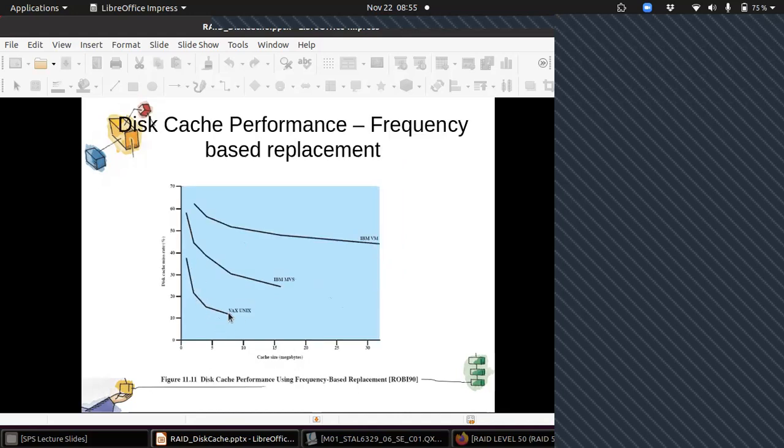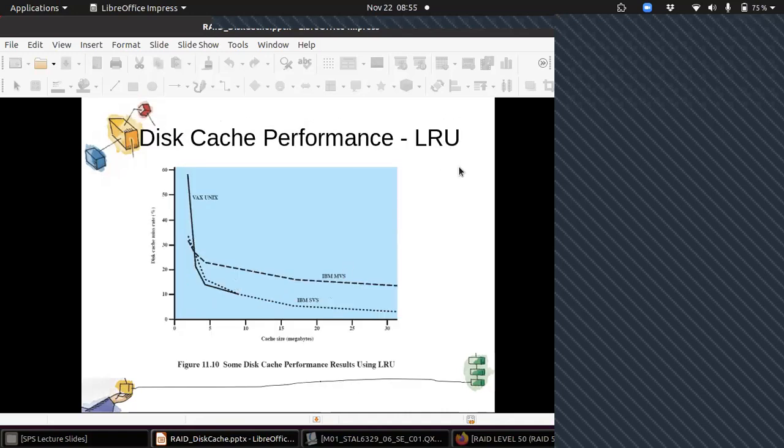Especially in this particular case. Not in this case, because here the miss rate is still high. And that's why commonly LRU is used rather than any other method, because LRU is sufficient. I mean, it is good enough in case of disk cache replacement strategy.